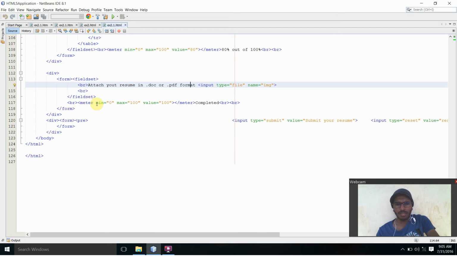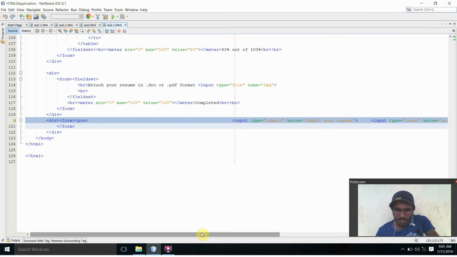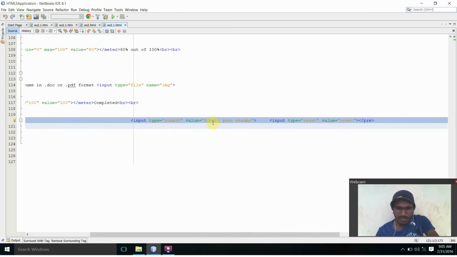Then now we give the meter as 100% because we completed filling the page. Now we have to submit. For that we have to give the input type as submit, and submit your resume. Then another input you can give as reset. If you give reset, all the default values of the page will be set.